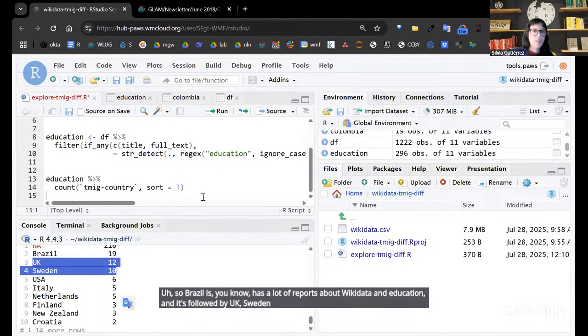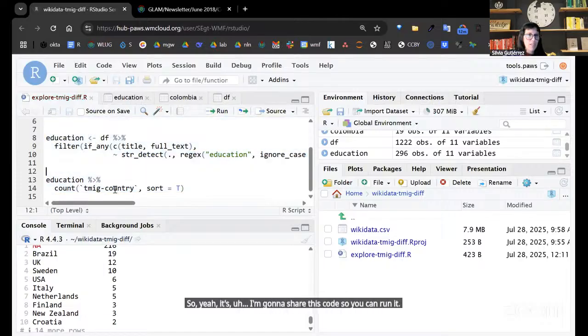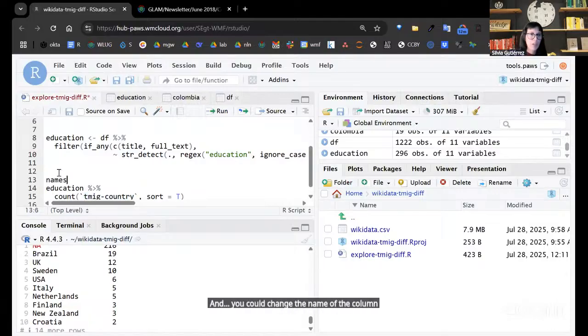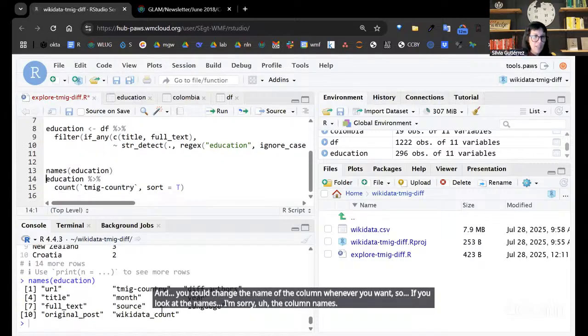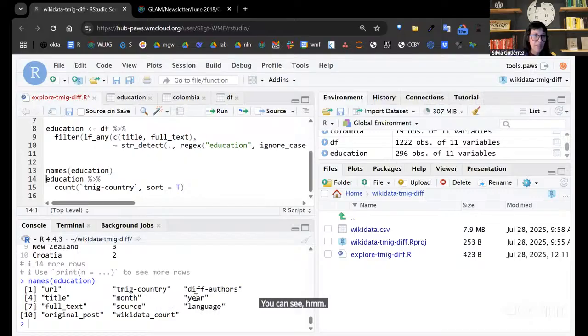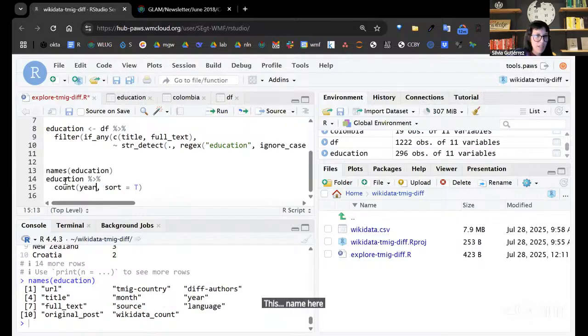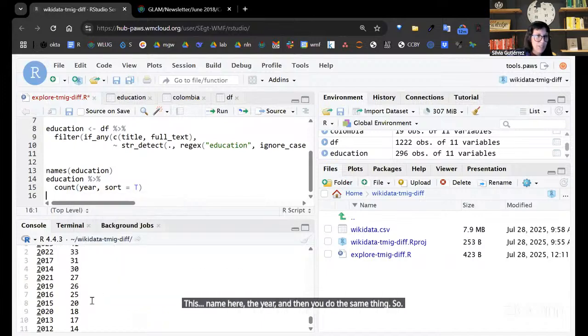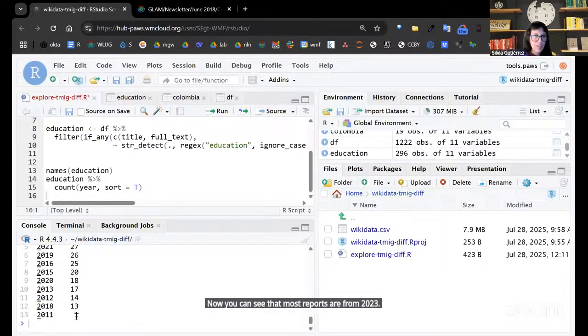So yeah, I'm going to share this code so you can run it, and you could change the name of the column whenever you want. If you look at the column names like this, you can say, okay, I'm interested in counting for years. So you just change this name here, year, and then you do the same thing. Now you can see that most reports are from 2023 and so on. And yeah, that's how you do it.